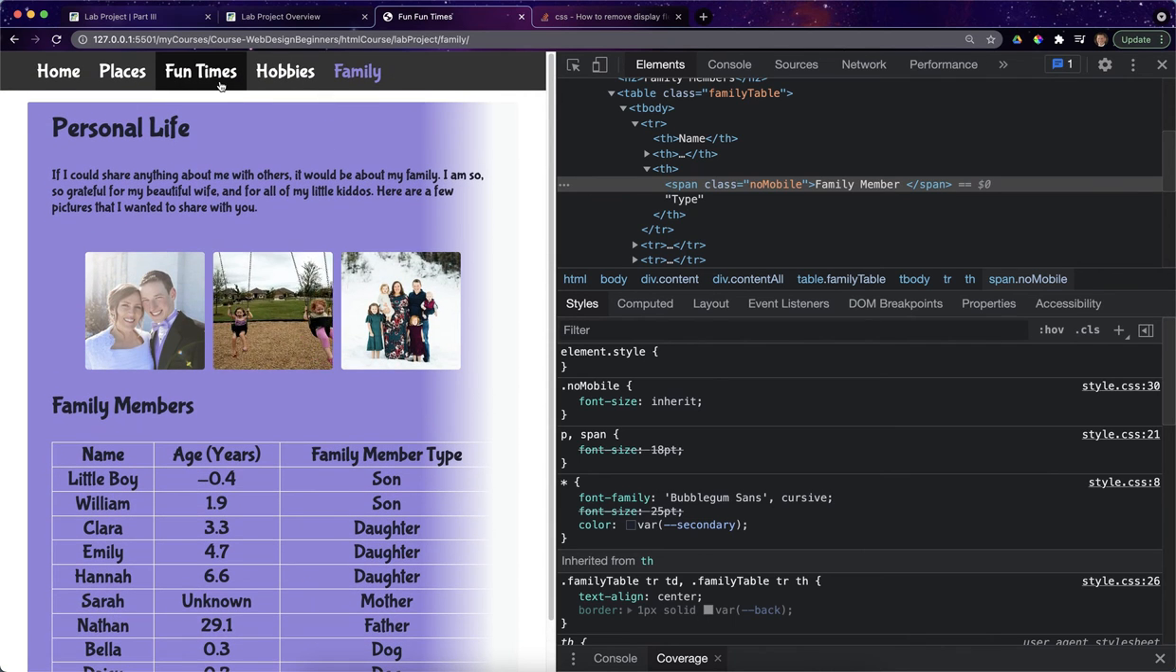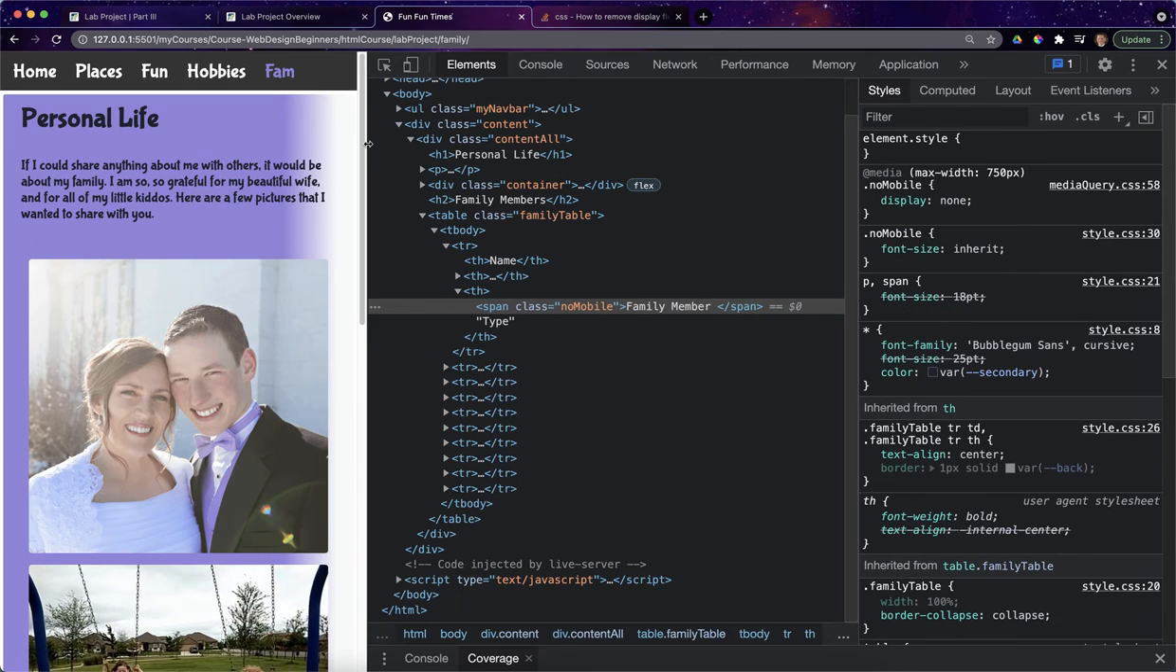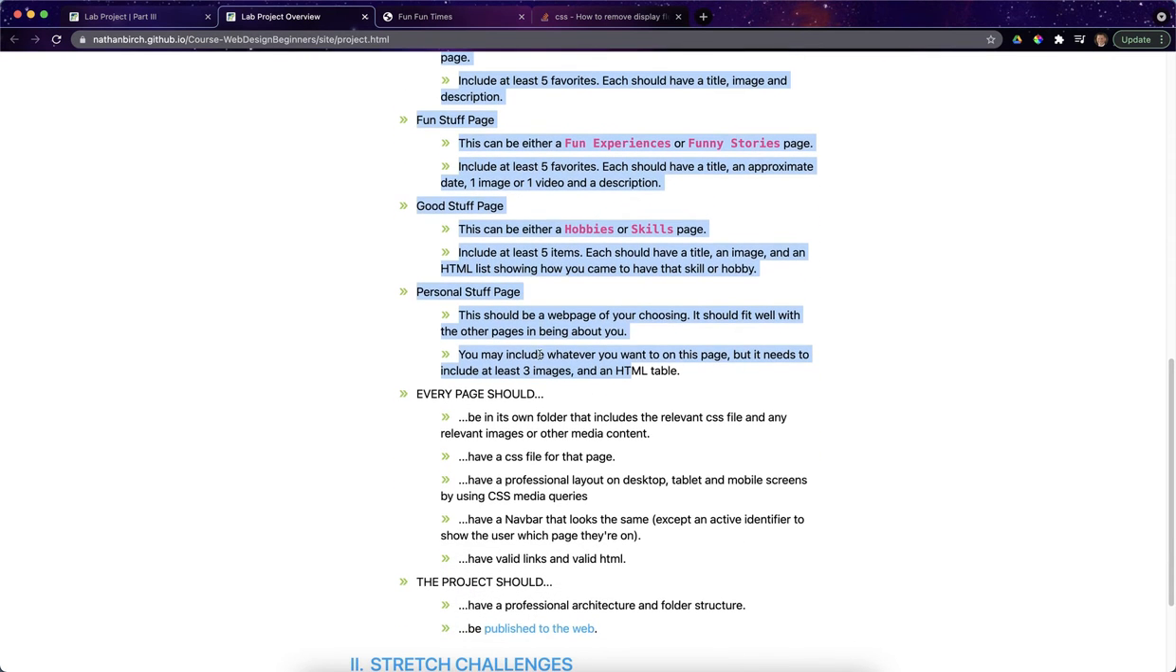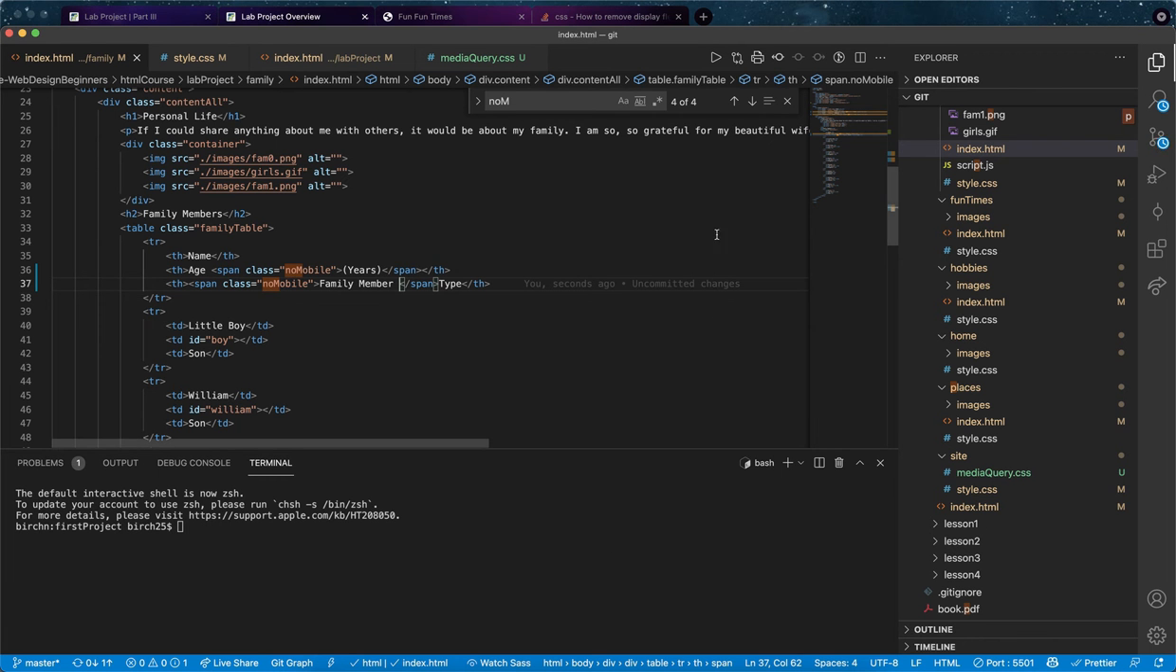All right, so we're done cleaning things up. We're done with the media queries. I think all that looks really nice. Let's go ahead and make sure that we have everything here. Each page should have its own CSS file, check. In its own folder with its own images, check. Professional layout with media queries, check. Navbar looks the same, check. And have valid links and valid HTML. So to check that, I won't check all of them here.